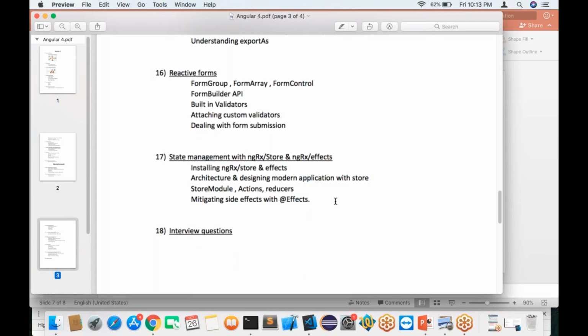NGRX store is a concept which is derived from Redux. If anyone is familiar with React, Redux is one of the important libraries in React. React with Redux is one of the things which became popular. And what the Redux designers did was they developed a similar library for Angular as well. And they are basically meant for developing reactive state-based applications.